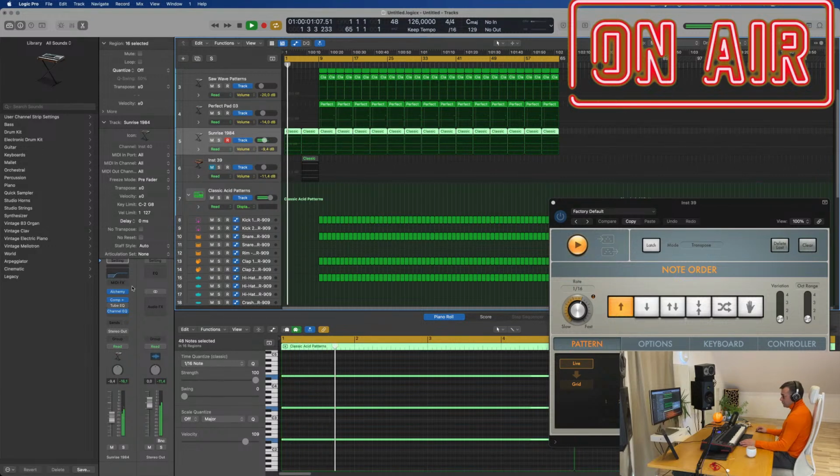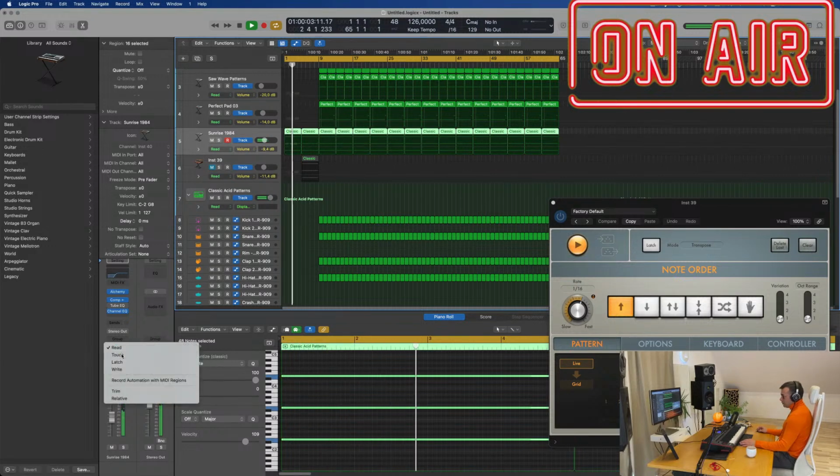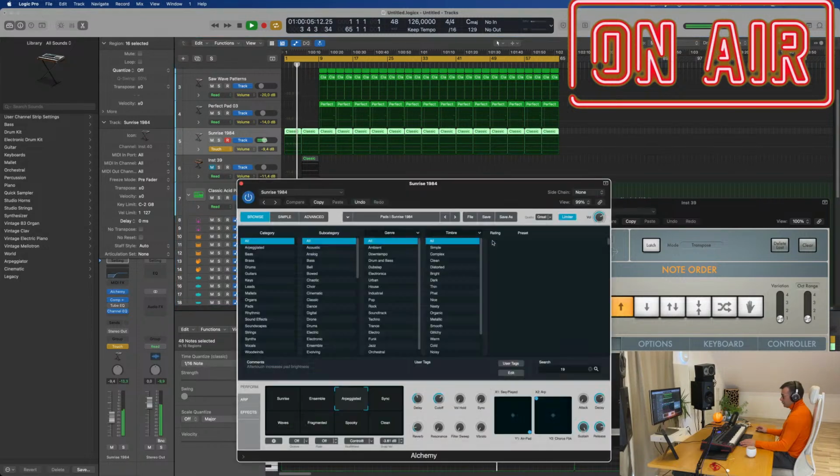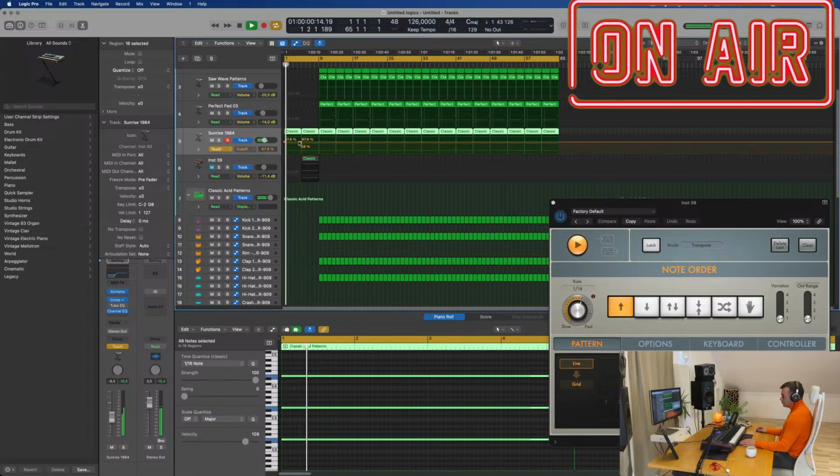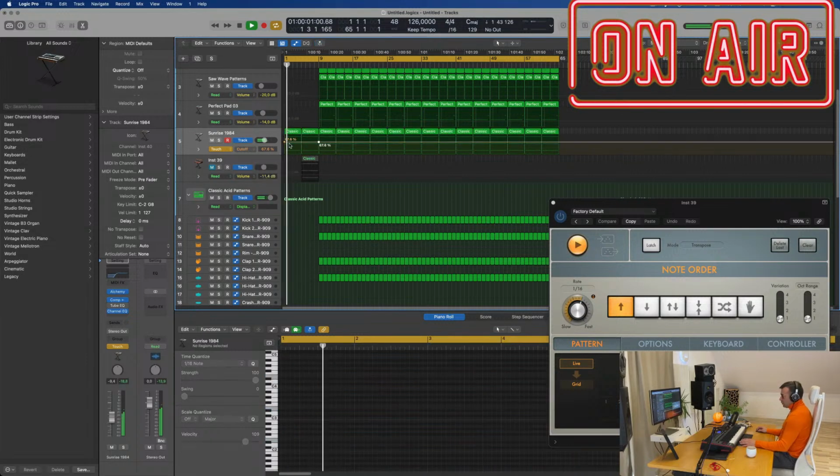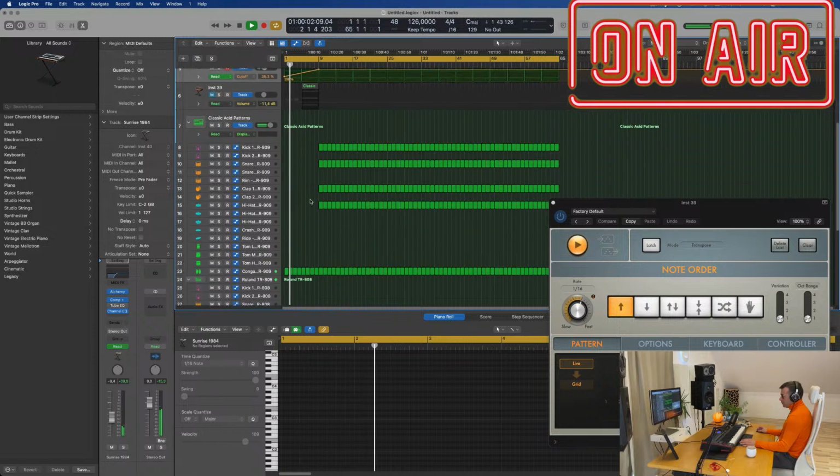This ARP is nice. I'm gonna have to automate it, so touch, go into Alchemy here, drop the filter. I think those two together are pretty cool. Not sure about the shaker there, so I'll take care of this in a second.